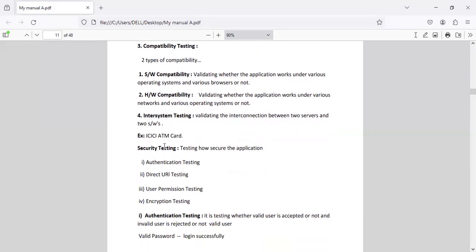And coming to security testing, it is nothing but testing how secure the application is. We have to test that the application is secure. There are different types of security testing: authentication testing, direct URI testing, user permission testing, and encryption testing.